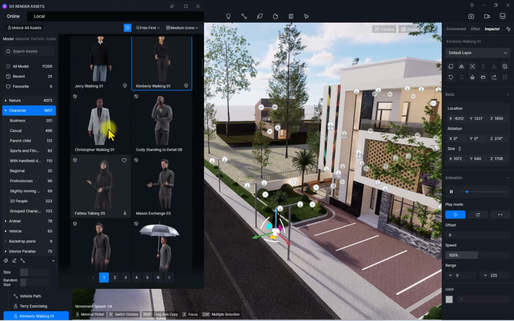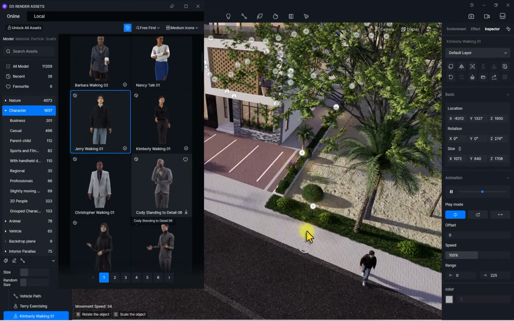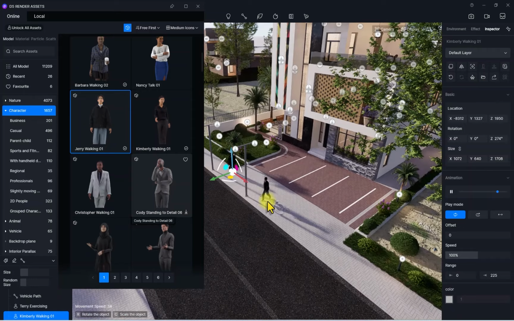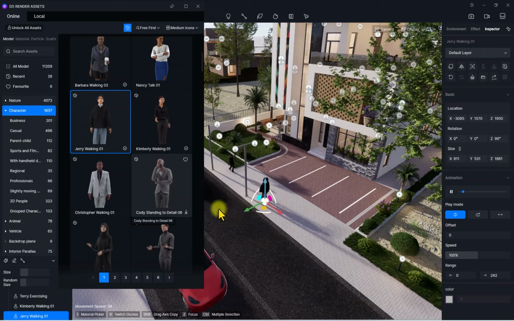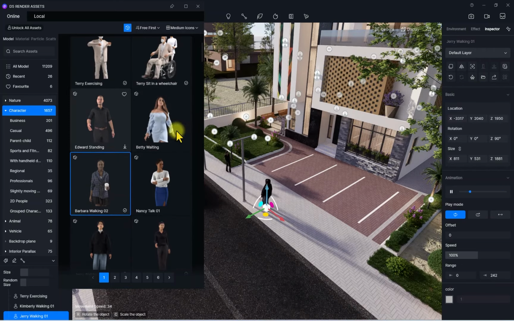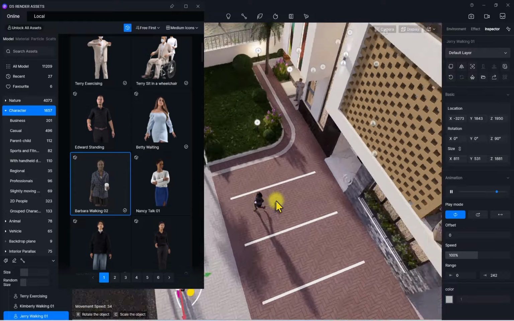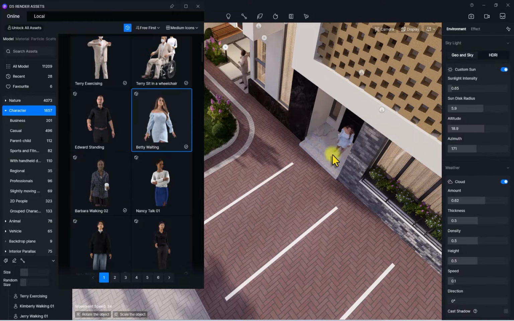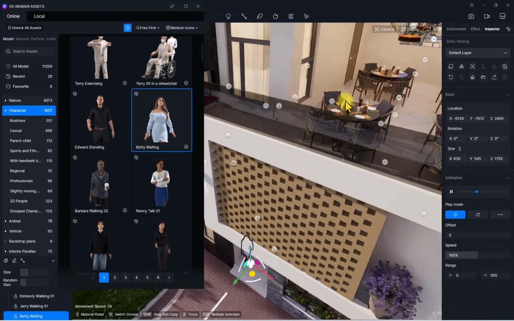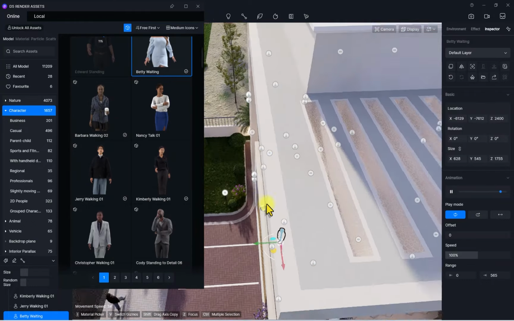So with that said, we can maybe place some more characters. Let's say we place this guy here, walking in an opposite direction. So this can be helpful. Then we can maybe place somebody waiting. Okay, this Betty waiting, and we can click on the model and place the components maybe in this balcony or at this entrance. Once this is said and done, I think we can place just one more. We can place this Edward standing in this balcony here, or rather this terrace.